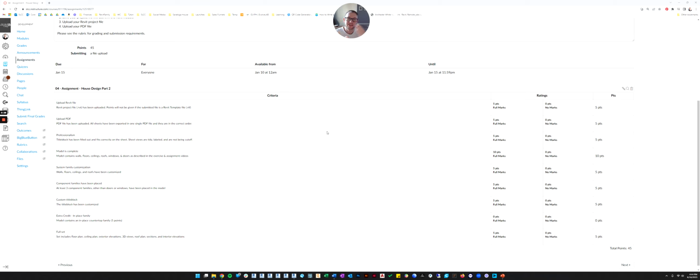This is true for all assignments and exercises: if you'll just read through the rubrics, it'll tell you what I expect. I don't grade any harder than what I've written on the rubrics. So you always need to make sure you're uploading your Revit file and the PDF, and in this case, the full PDF needs to be there, and it needs to be all of the sheets in one PDF.